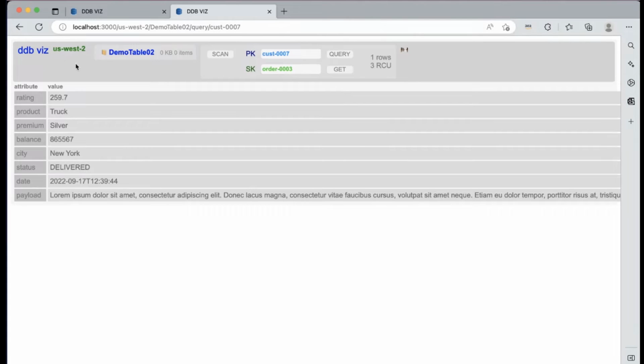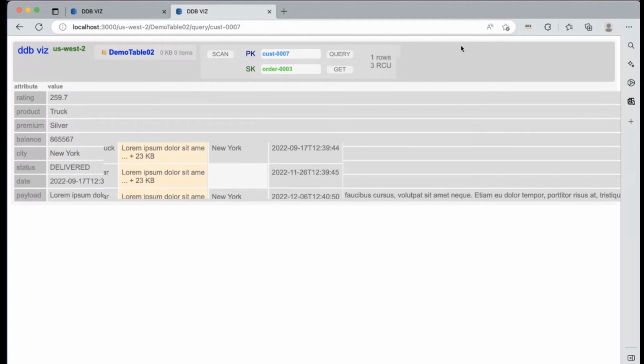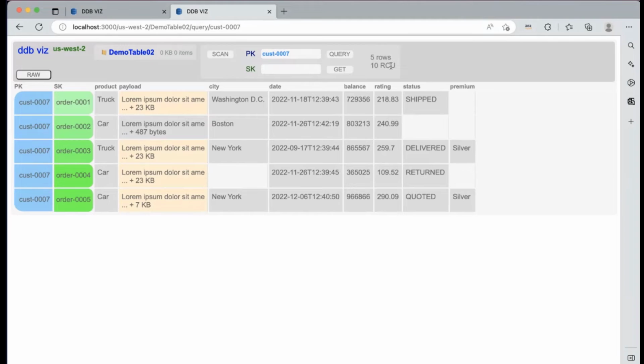All right, let's see what else we can learn about this table. What's this stuff here? 5 rows and 10 RCUs. What's an RCU, by the way? Oh, it's a read capacity unit? Read capacity unit. Yeah, there you go. So these are the charge for doing this read. I did a scan. It's charging me 10 RCUs. Each RCU is 4 kilobytes.